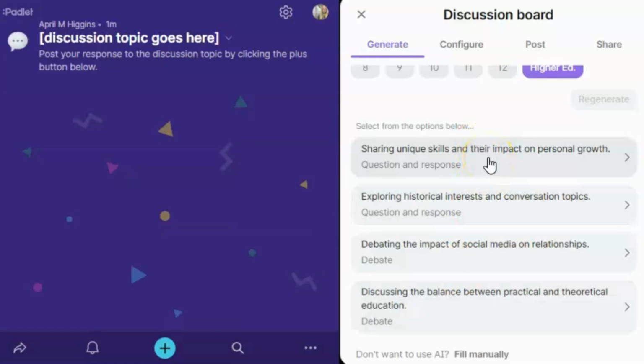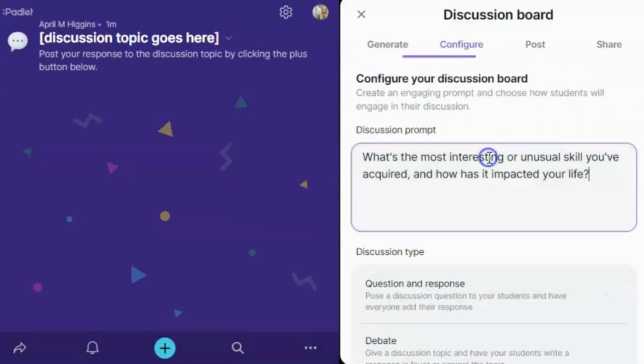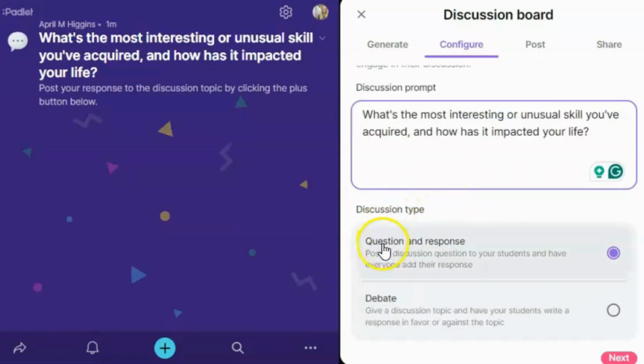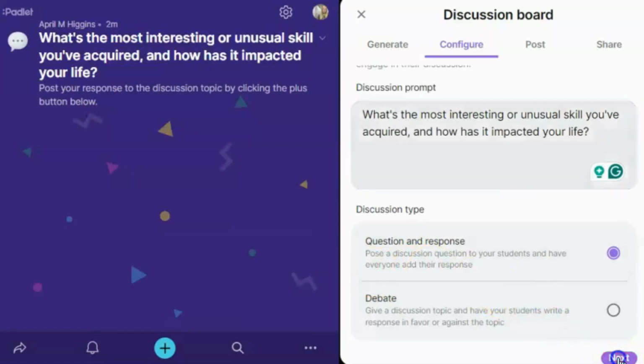It seems pretty simplistic. Sharing unique skills and their impact on personal growth. I'll go ahead and select that. Here's the discussion prompt. What is the most interesting or unusual skill you've acquired, and how has it impacted your life? I love that. So then the discussion type could be a question and response or a debate. We're going to do the question and response. So it is a question to your students and everyone can add their response. So then I'll go ahead and select next.